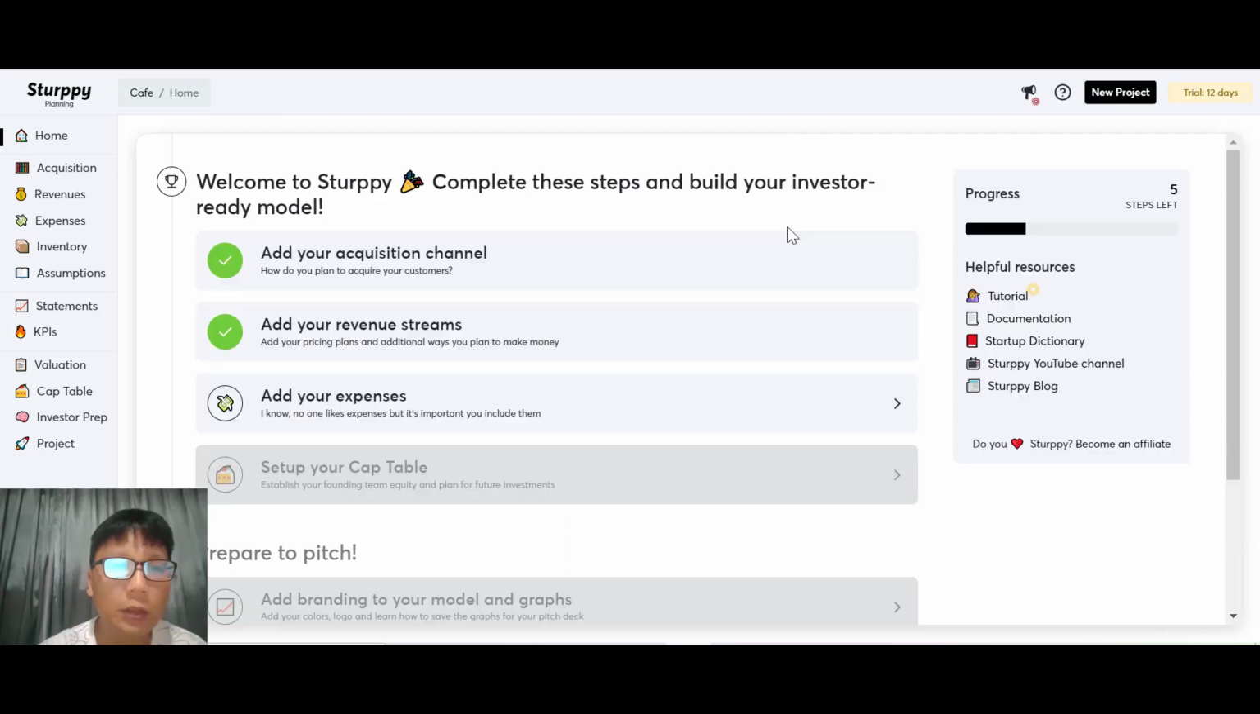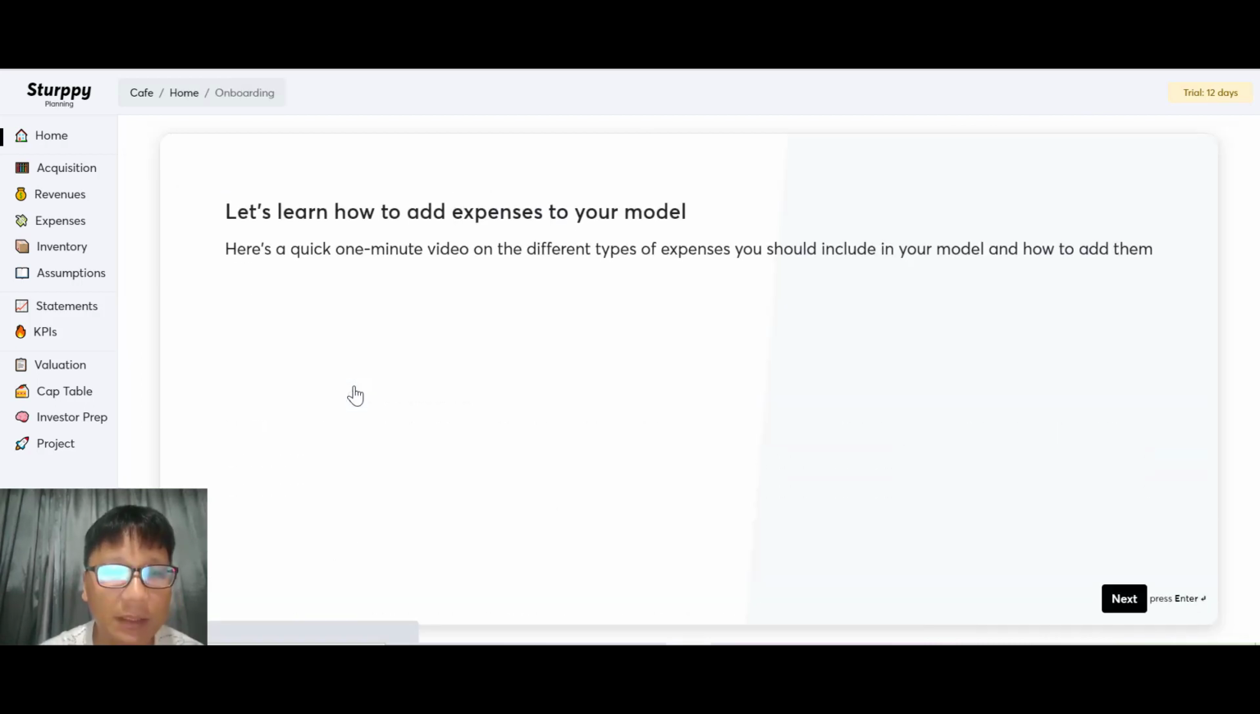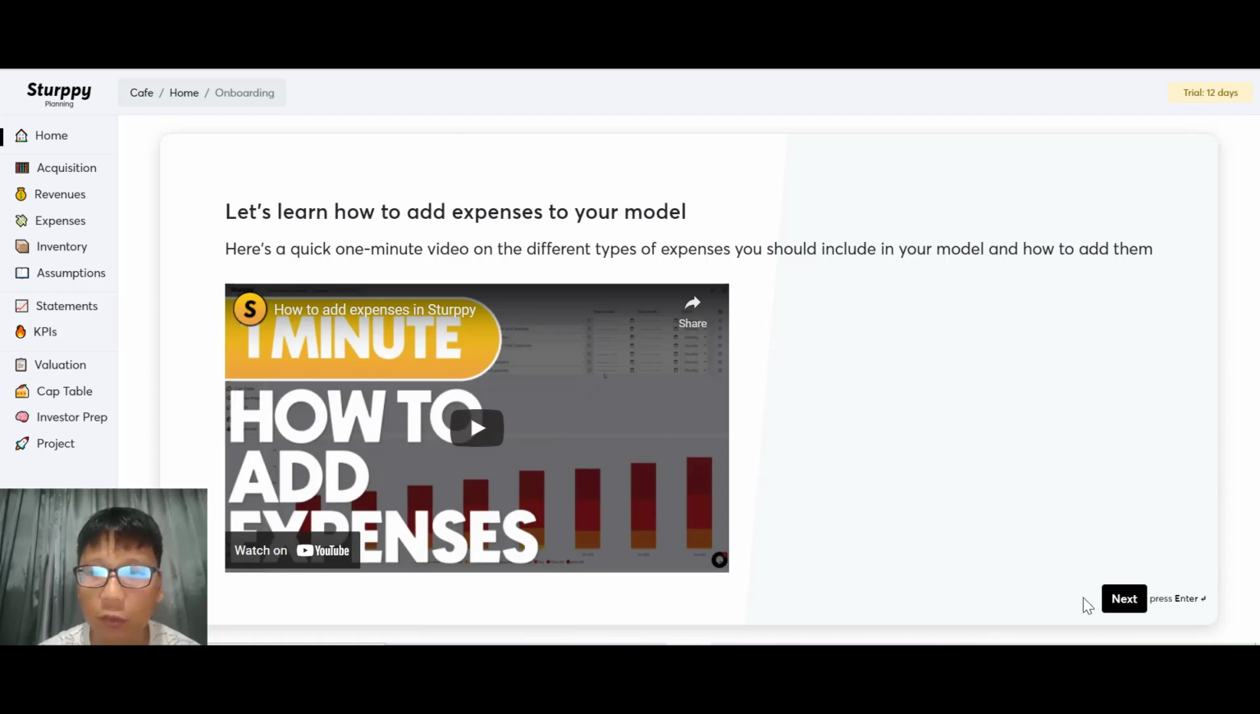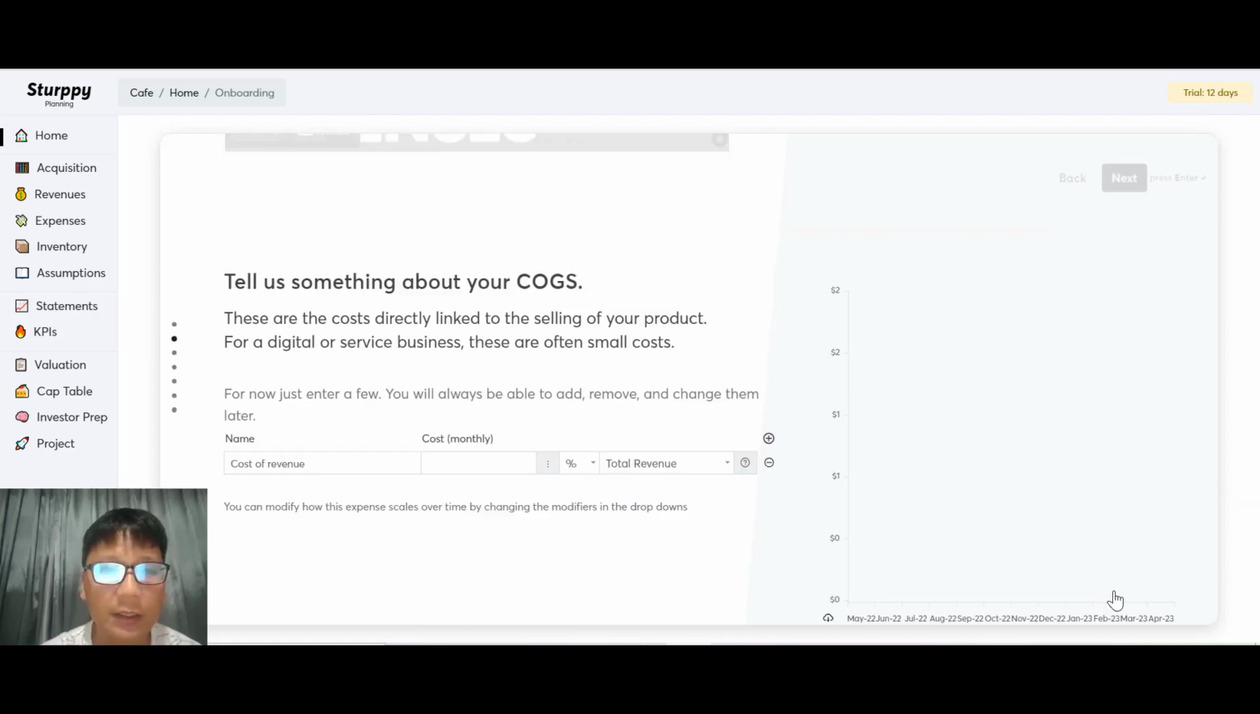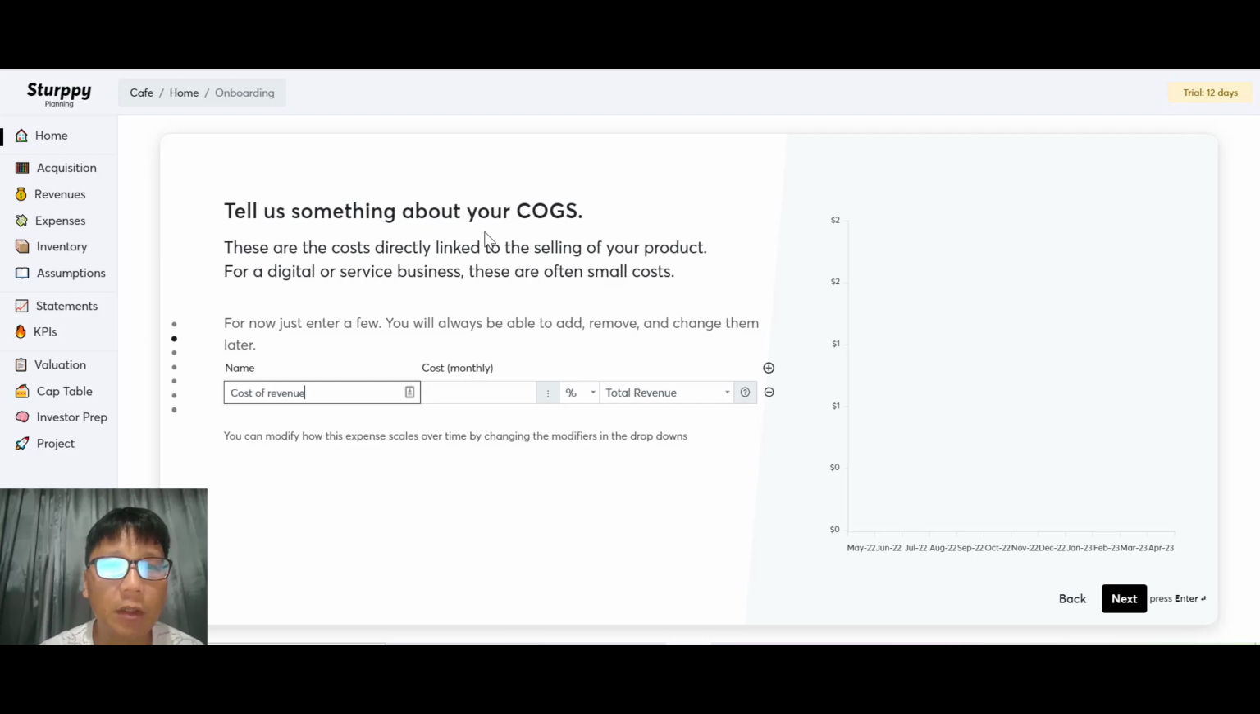Once it's done, press next. Right now in your progress, you have 5 steps left. So let me carry on adding your expenses. A quick 1-minute video, go through it, and then press next, and then tell us something about your COGS. These are the costs directly linked to the selling of a product. For digital or service businesses, they are often small costs. For now, just add a few. You will be able to add, remove, and change them later on.